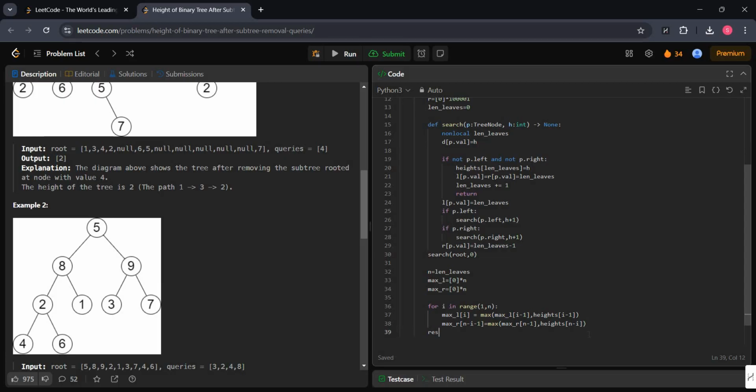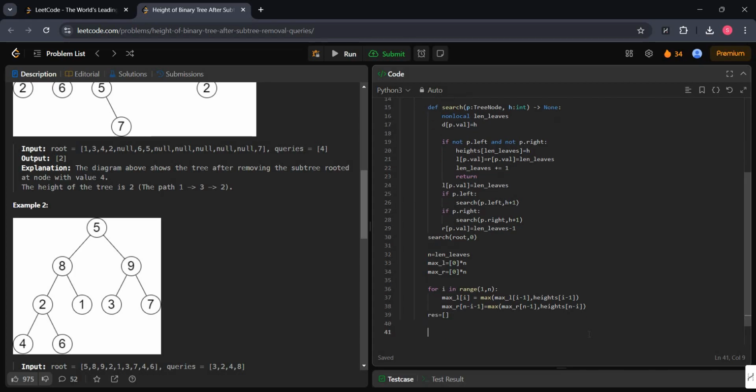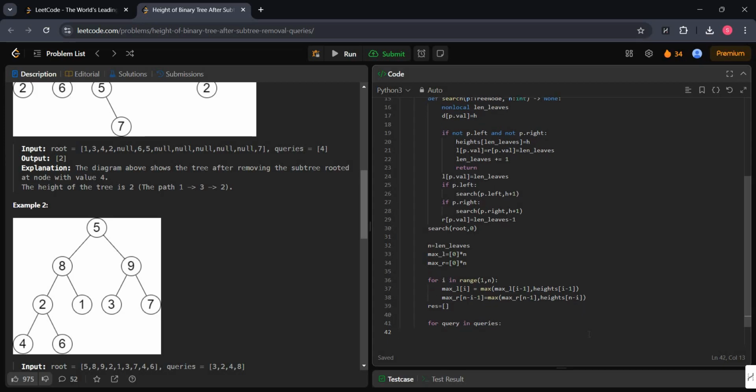Then I am taking a variable called result. I'm making it an empty list. Okay, now I'm taking another for loop, for query in queries. We have to process each query now, right? Now we have to find the maximum height excluding the current node's subtree.